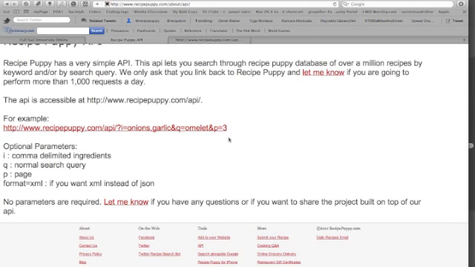Like I said, I didn't even need an API key, but it's going to help me to be able to get what I need done for my application project.